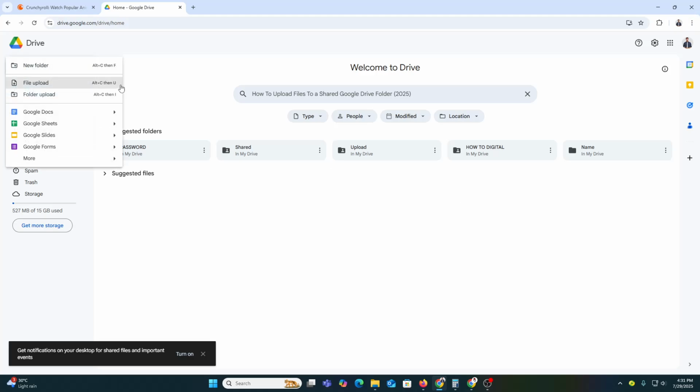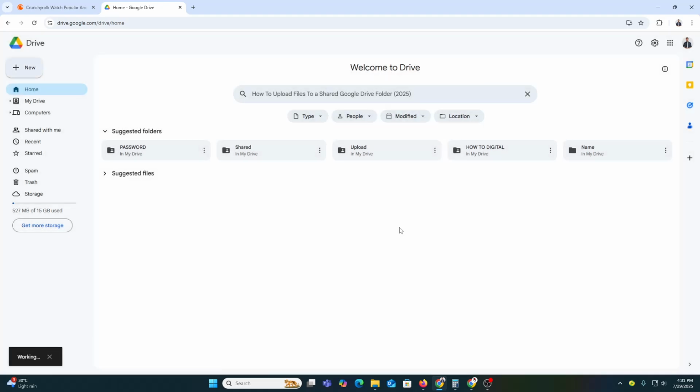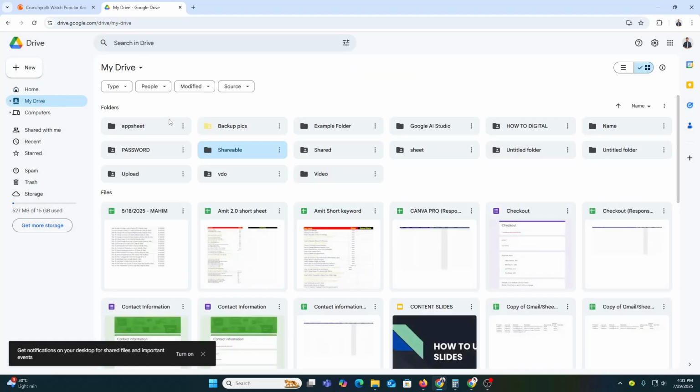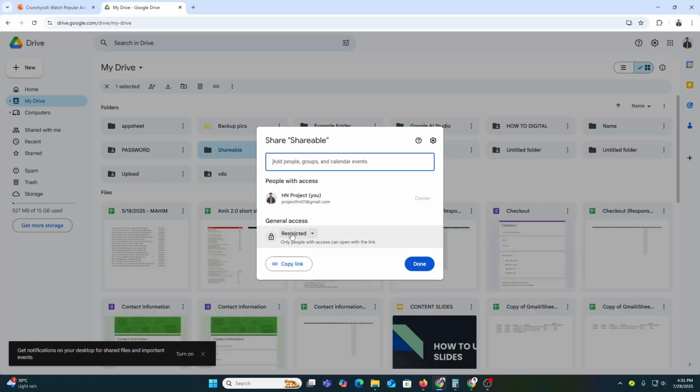So first of all, I'm going to make a new folder in here that will be shareable, and then you just need to hit create. Once you did, you will be able to see that in your My Drive. Here you just need to select that one, go to these options, and then make it anything you want.